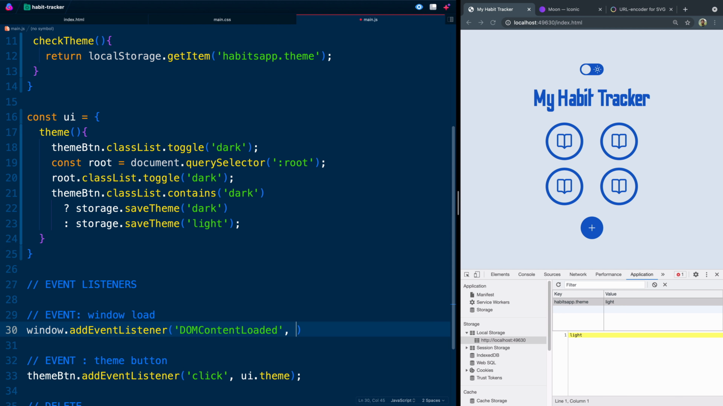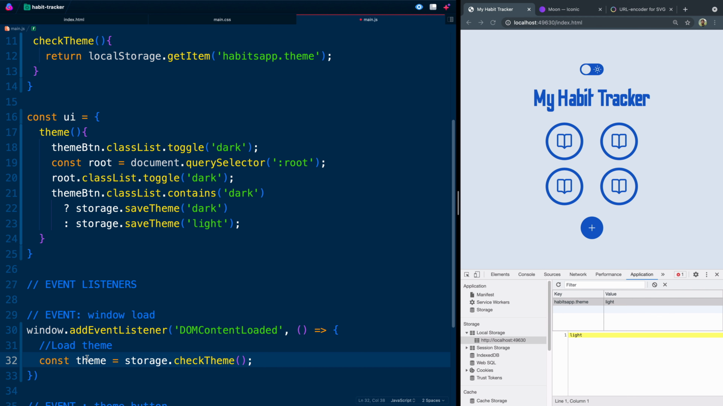So it'll grab whatever this key value pair is, and it'll pass us the value because we're returning it from this function we wrote. So now we should have dark or light, whatever it happens to be, when the window reloads. And then we'll say if theme is equal to dark, then what we want to do is run UI.theme. And that will actually switch it to dark mode for us.